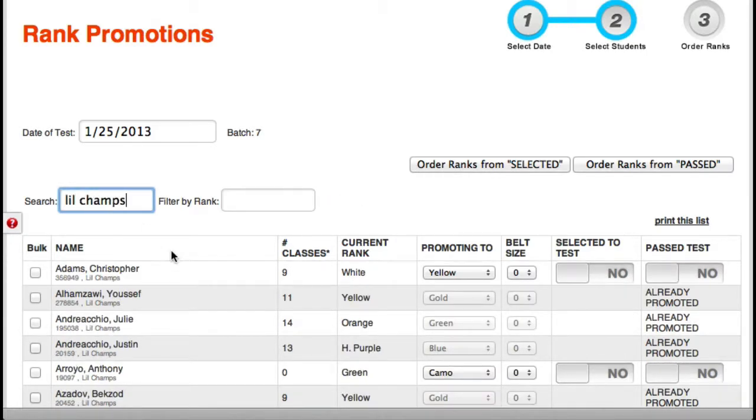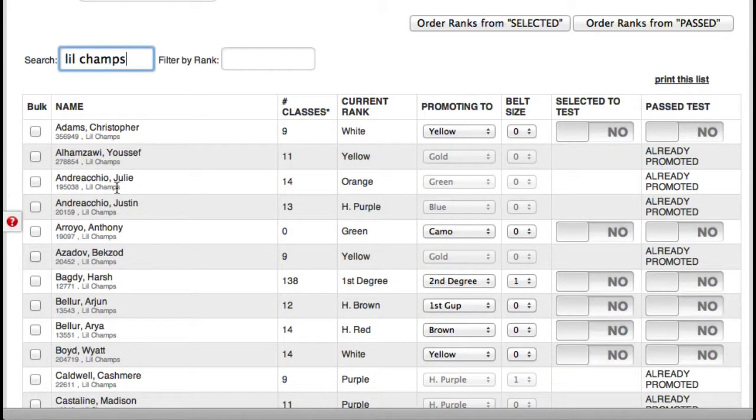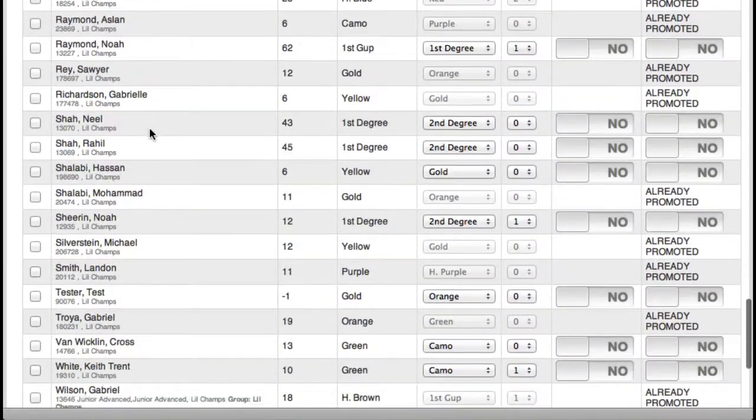So I just typed in a search, all my little champs, and all my little champs age group. Now this is the little champs age group. They all just came up. You know, the list is a lot smaller.